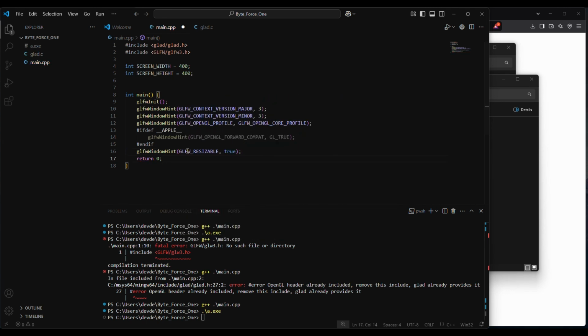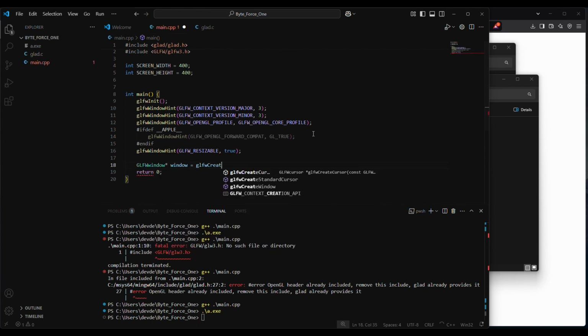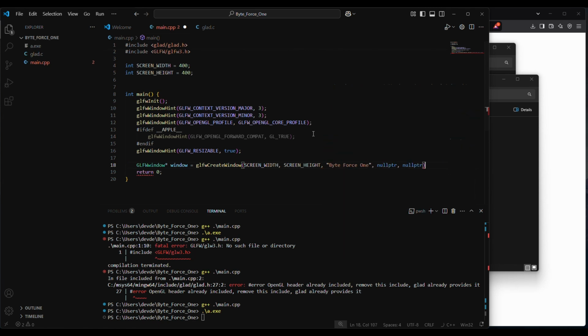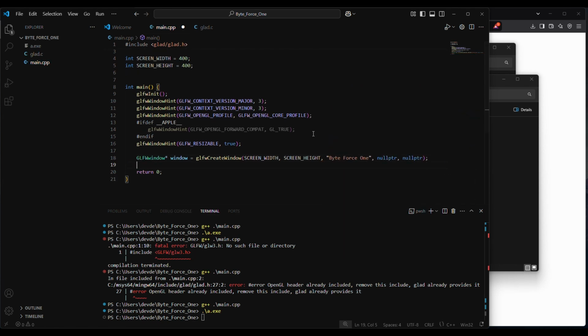Then we just want to make sure that we make the window resizable. Now that we have all these hints and we initialized GLFW, we can go ahead and create our window. Okay, now that we created the window, now we tell OpenGL, okay, let's use this window and put it into our current context.